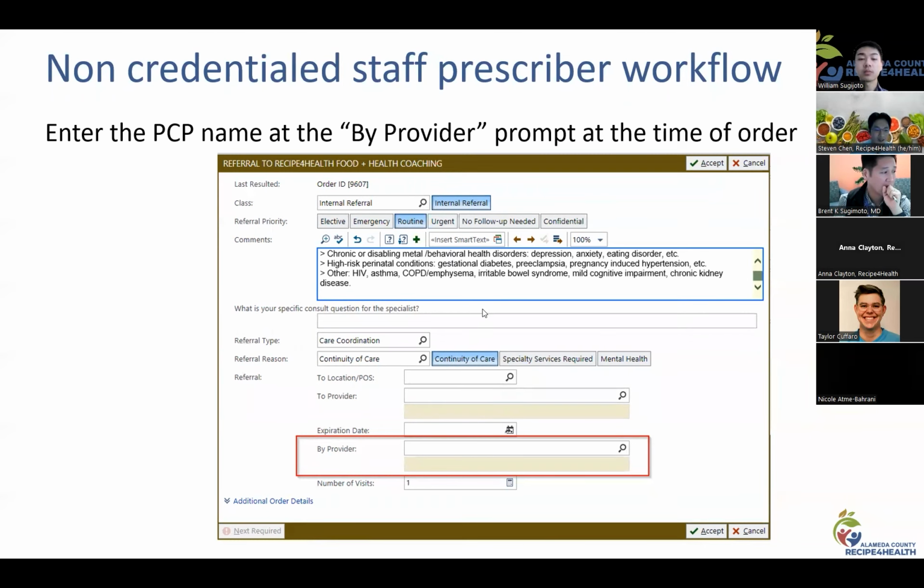Okay, so does that answer folks' questions? I'm just trying to make it as easy as possible and minimize the rejections. And you guys are doing great. So if you are non-credentialed staff, put the name of the PCP. This has nothing to do with MAs, okay? This is more for the people who are going to prescribe.